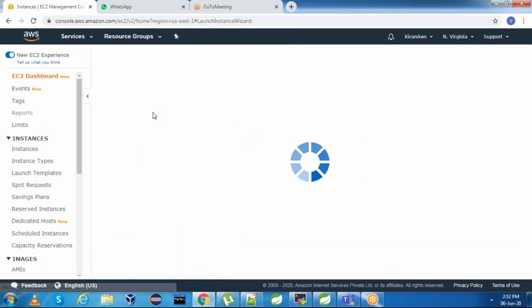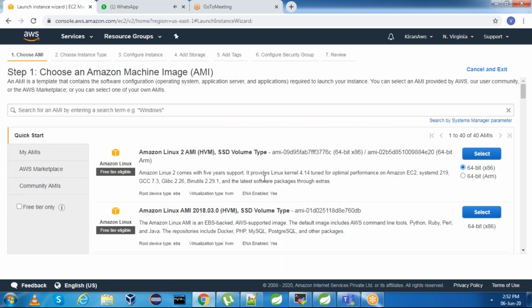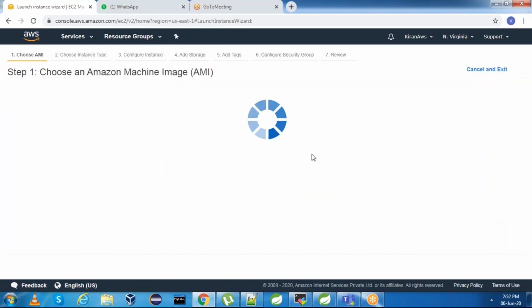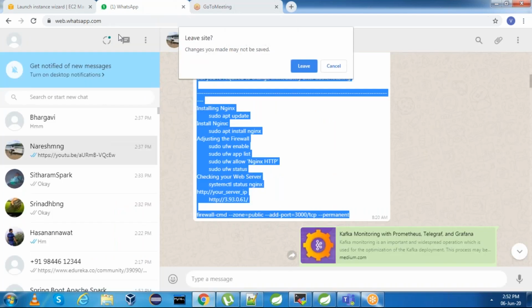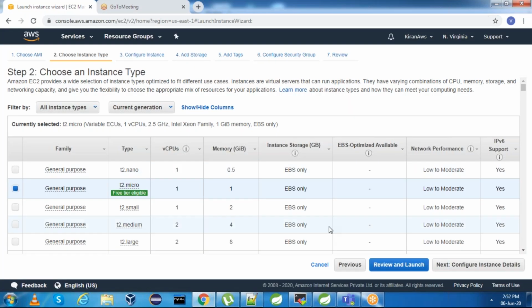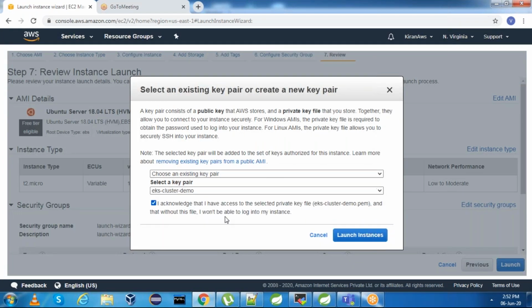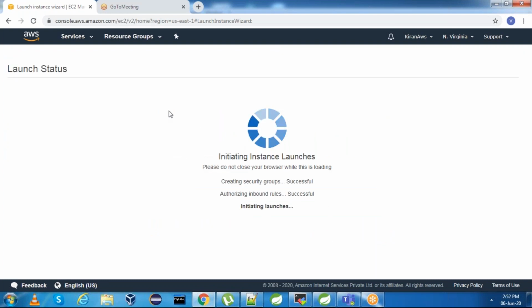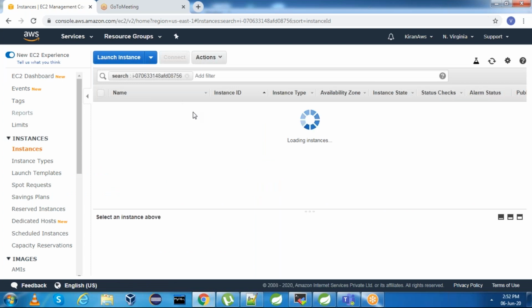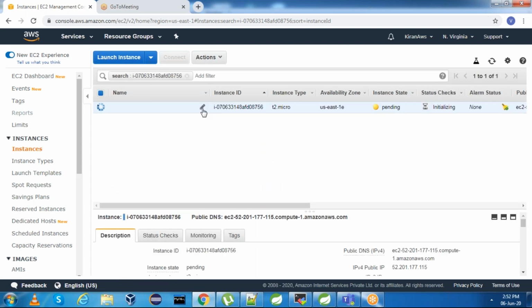Go to launch instance. Select Ubuntu server. And review and launch. This is my key pair. I acknowledge, click on that, and I'll name this as Grafana server.